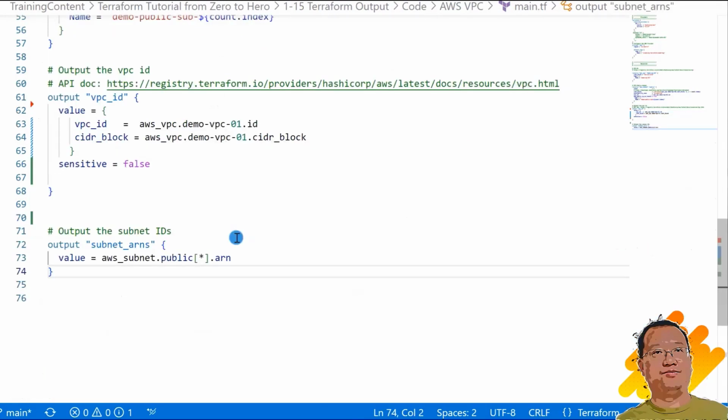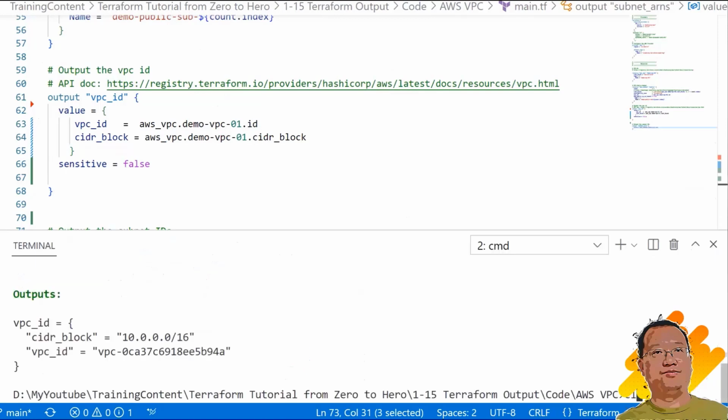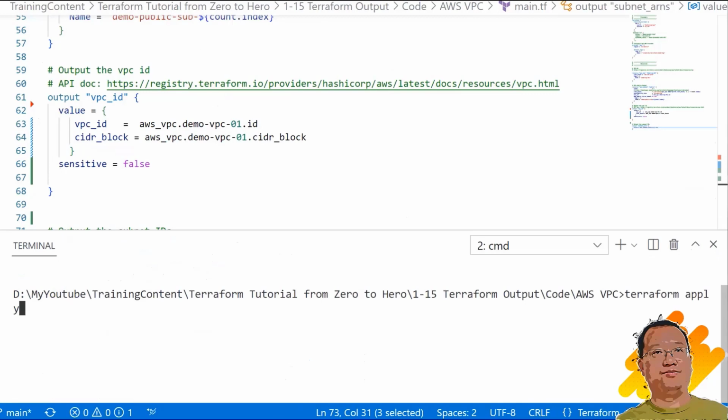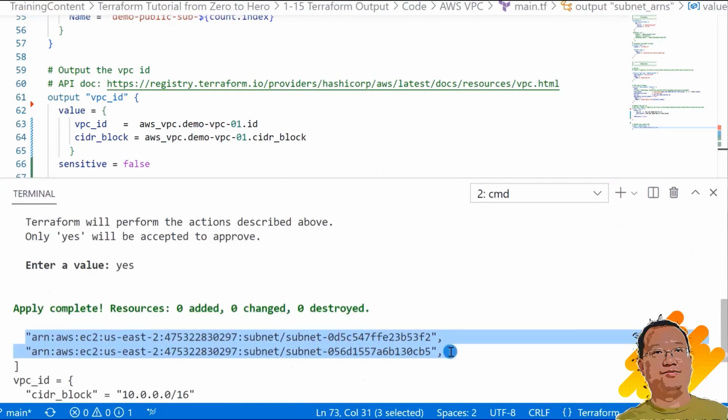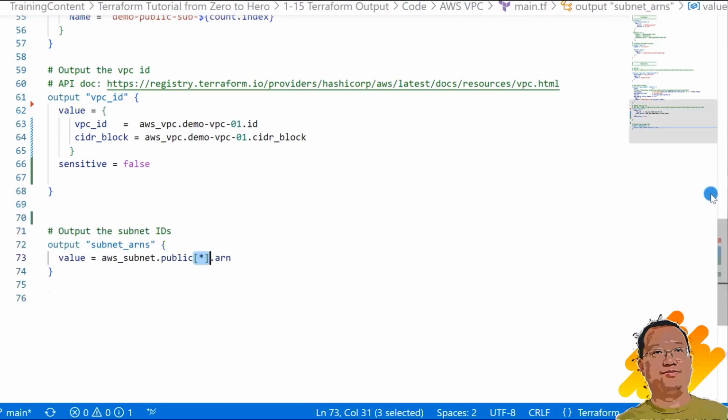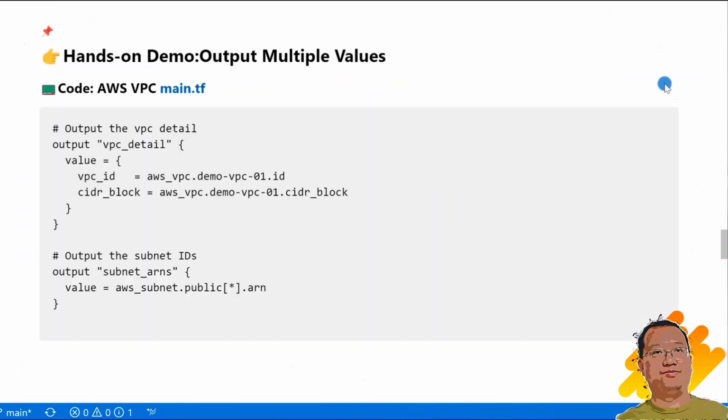Another use case for the output feature is to output resources created by a for loop. In this case, we use an expression with the resource ID. aws_subnet.public with the star and the Amazon Resource Names will print out the subnet ARN. Run the terraform apply command. Yes, move a little bit up. There are two subnet ARNs printed. Back to the markdown file for our final demo.